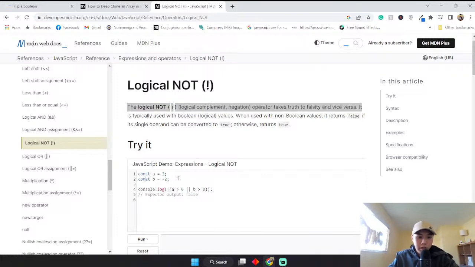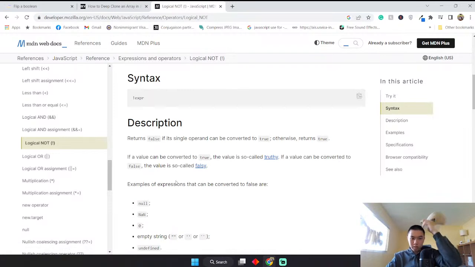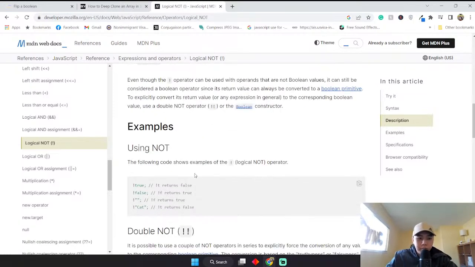So A equal 3, B equal minus 2, console.log not. It returns false if the operand can be converted to true, otherwise it returns true. The following code shows an example of logical not. If it's not true, then it returns false. If it's not false, then it returns true.